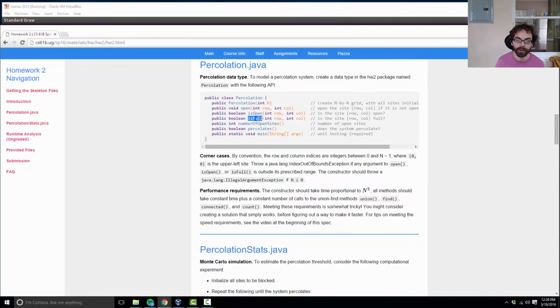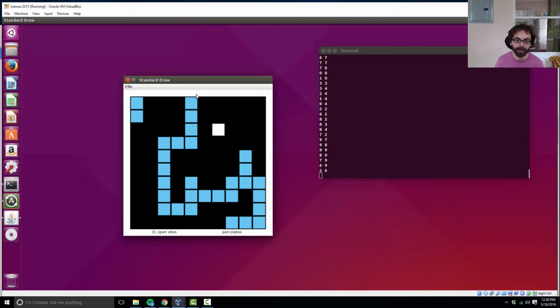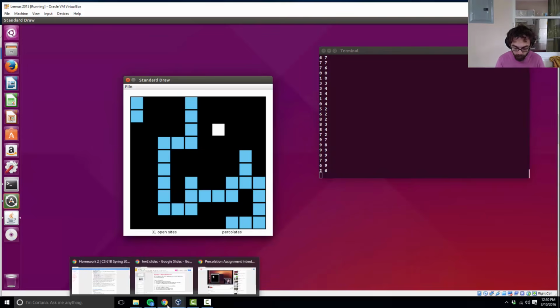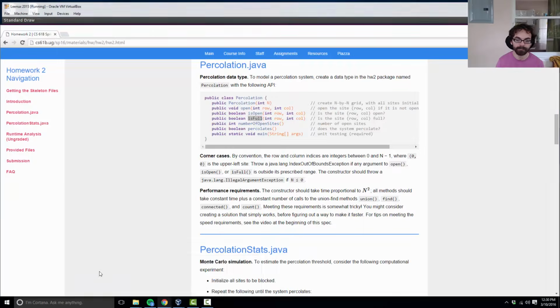We will also have a method that you have to support called is full, which means, has water reached it from the top? All of these squares, everything in blue is full, but this square is not full, right? Because of the fact that no water has reached it, okay? And I guess I should also say these squares are all open, right? They're open in the sense that they've been dug out, but they're also full. Okay, so it's open for water, and water has reached it.